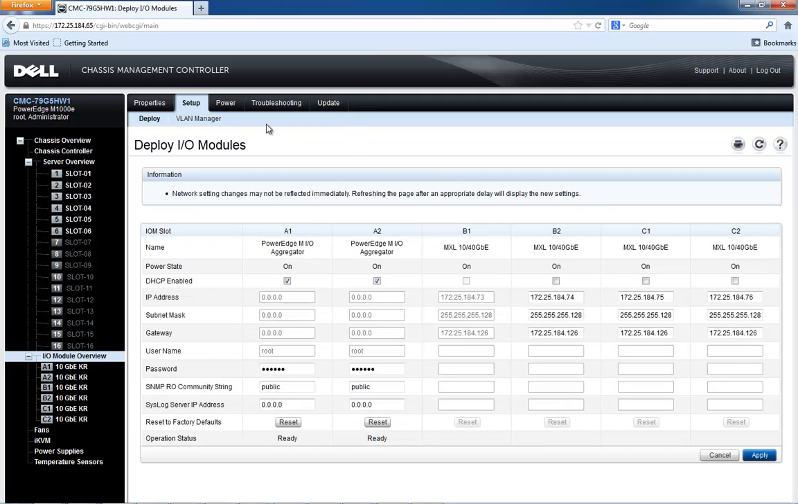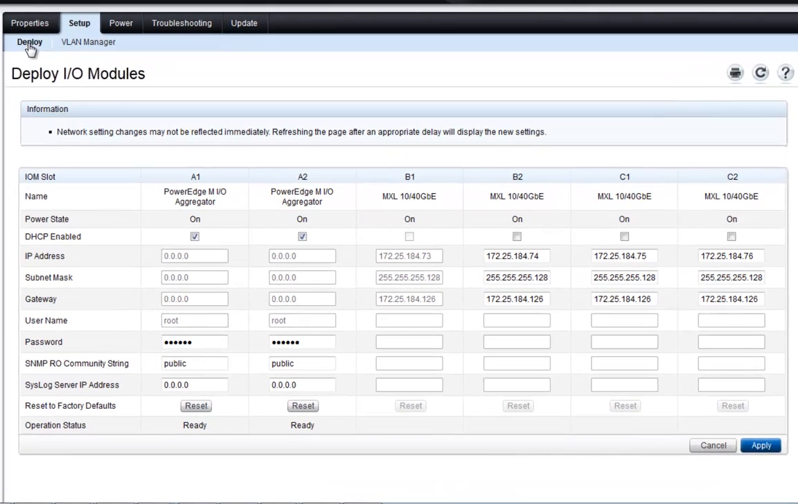Okay, next we're going to go out to the setup and then deploy page. Now we looked at the deploy page briefly earlier, but what we're going to do with the deploy page now is actually go in and change some of the default settings on the switch. Now these are management type settings. This is where we could set static IP addresses, syslog IPs, SNMP strings, things like that.